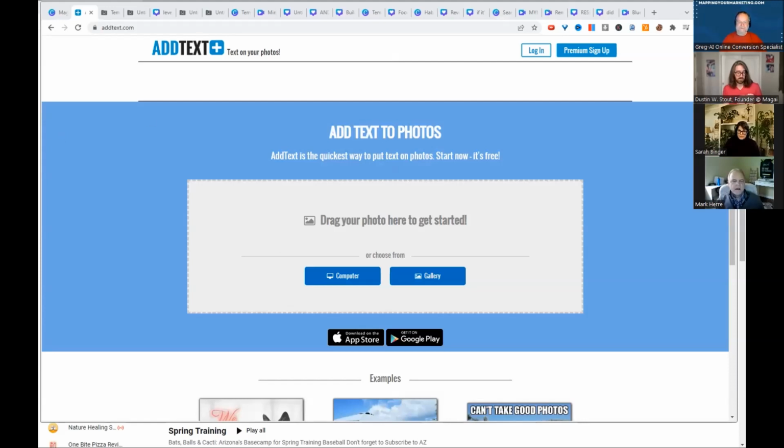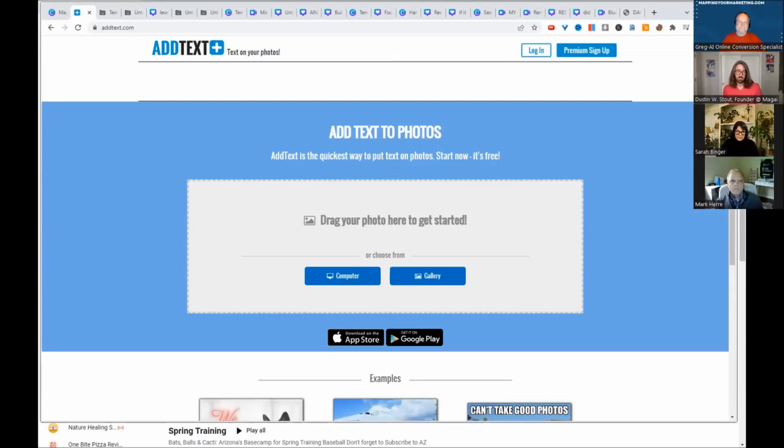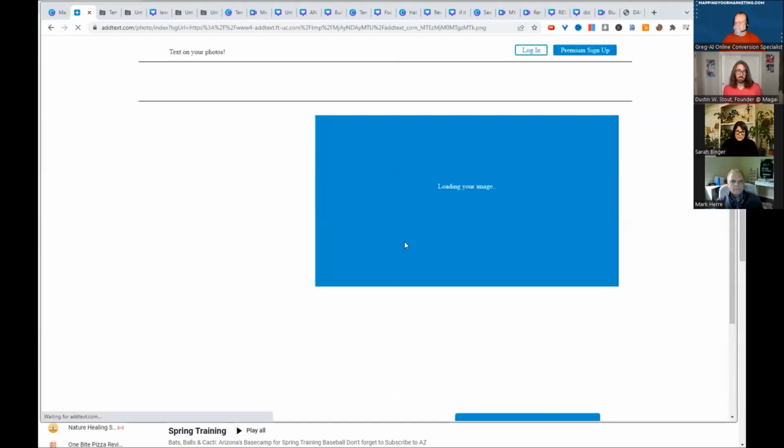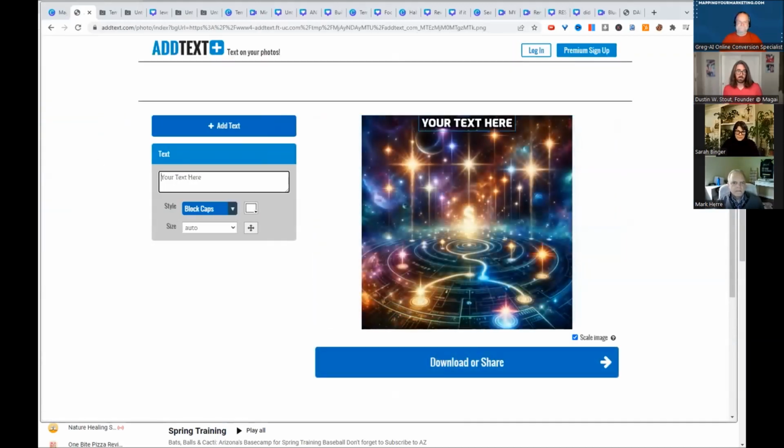Yeah, so here, let me just drag one in. There's one. Let's see if it'll take this one here. You just drag and drop your image in there. That's it. And then you add your text. Actually, I don't like that one as much. I have to drop this other one in here.